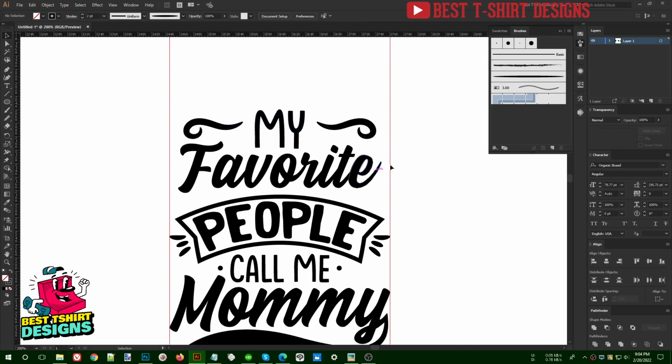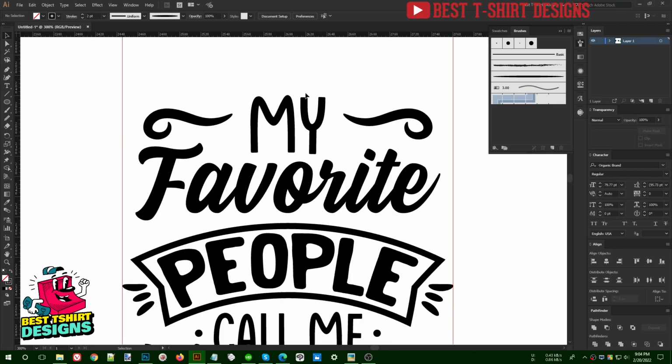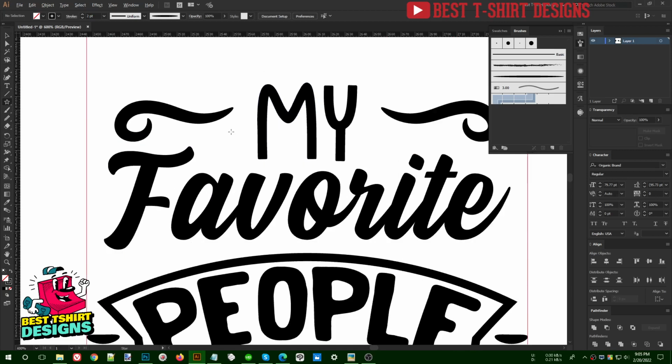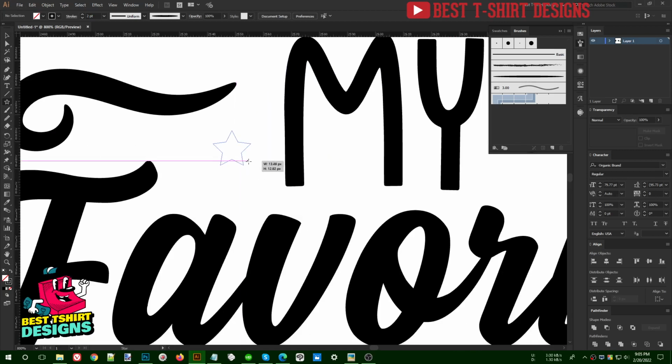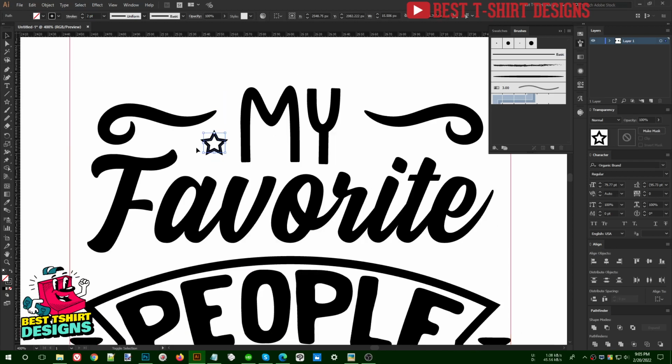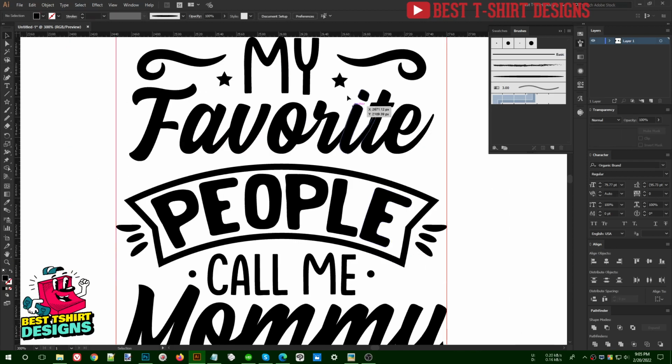Now for this area I can simply leave it as it is, or you can add some more elements if you want. So I'm going to make it a little bit funny kind of design. So I'm going to add some stars in the design just to fill some of these areas. This is not really important, but if you can, that is fine.